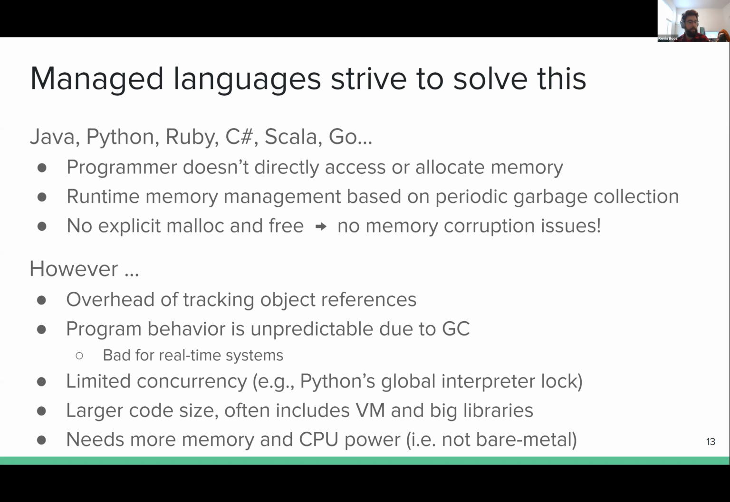In some cases, like in Python, you have a limit on true concurrency. You also have a larger code size because you typically need to build along these big old libraries that may include the virtual machine, like in the case of Java, and other runtime layers. And this requires more memory, and also, it's less efficient in terms of CPU utilization, right?